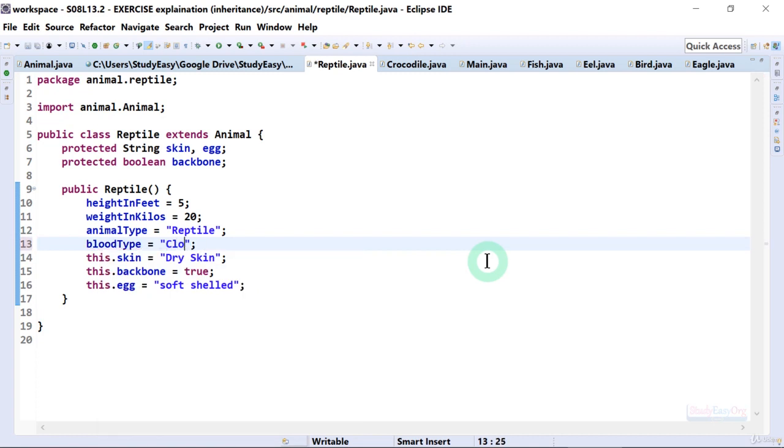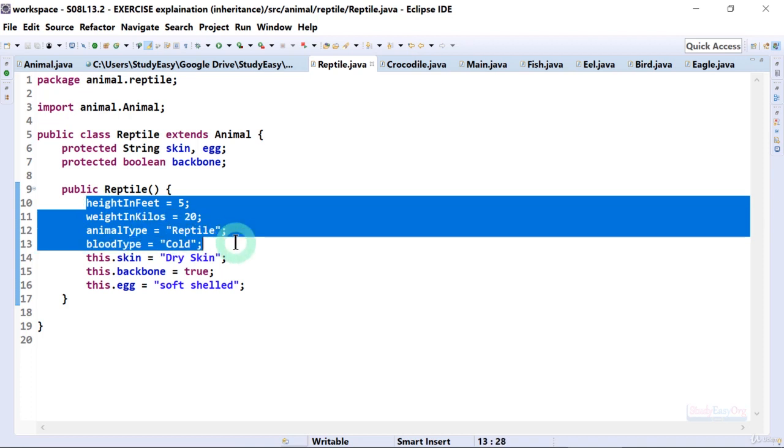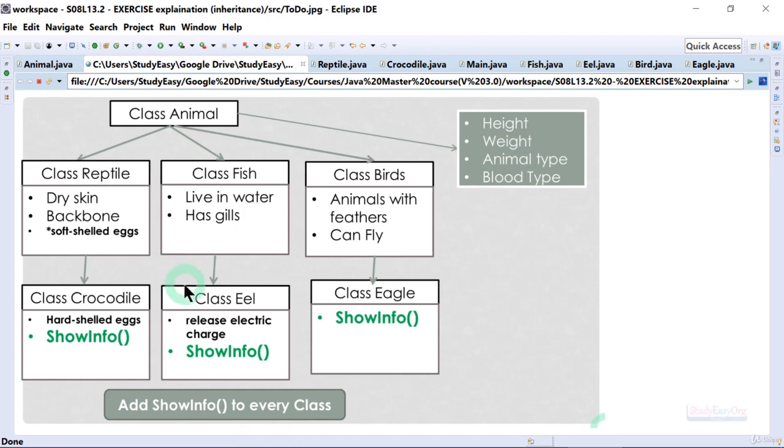Alright, so this is definitely overriding the information which is there inside the parent class. We are adding the custom values, right? So this is good enough. Now moving forward, let us check the crocodile class.